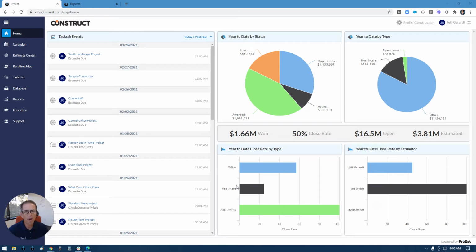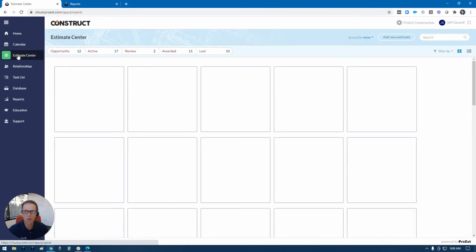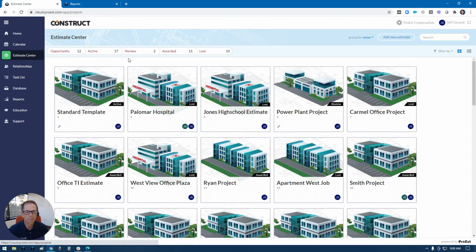This month we're talking about estimator productivity. We've implemented new functionality and I'm going to come down here to Estimate Center and show you exactly where it is. So how are we tracking how much time it takes to create, review, submit estimates? The key to building our project pipeline.